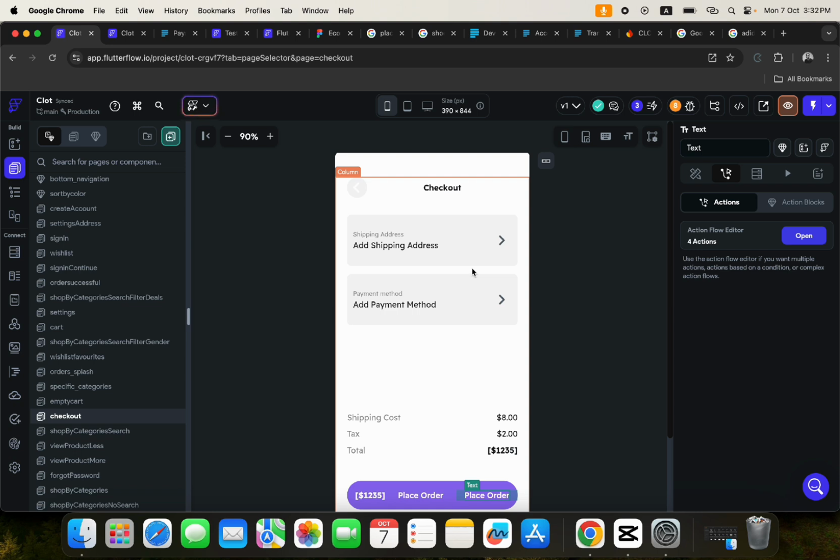I'm going to try to see how I can integrate Stripe in the next part of the tutorial, so you can also learn how to do that for your own application.